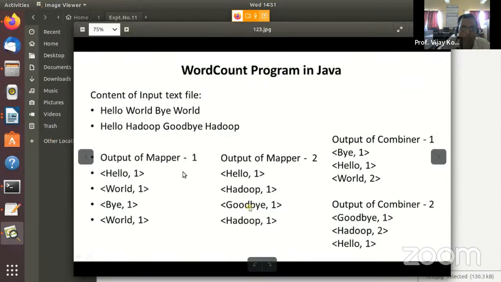For the first line, mapper 1. For the second line, mapper 2: hello 1, Hadoop 1, goodbye 1, Hadoop 1. Yes. Then after that, the next step of MapReduce is the combiner.